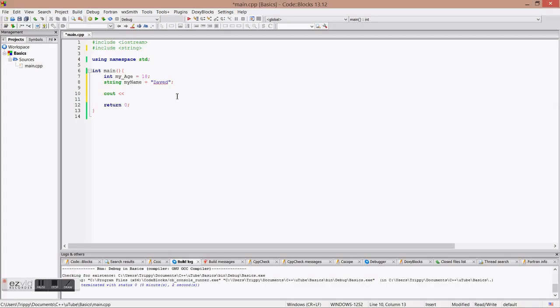In order to have these variables output on the screen, we could say I am, and then my name, and I am my underscore age. Whoops, if I could spell correctly, years old.